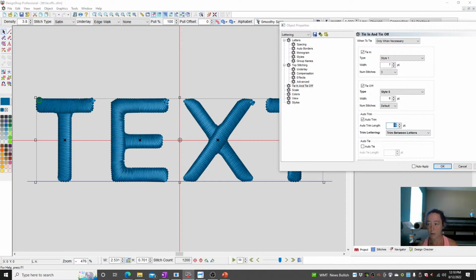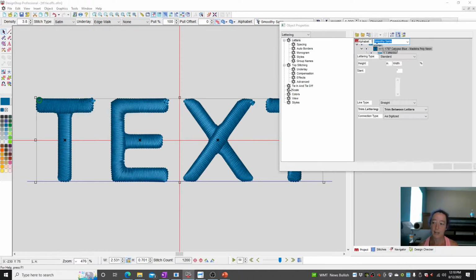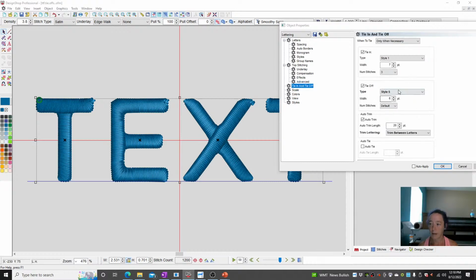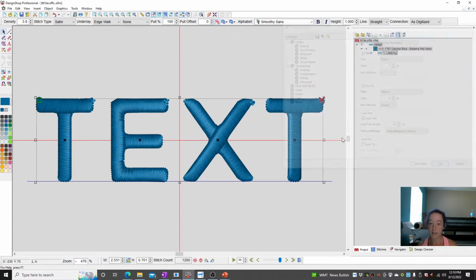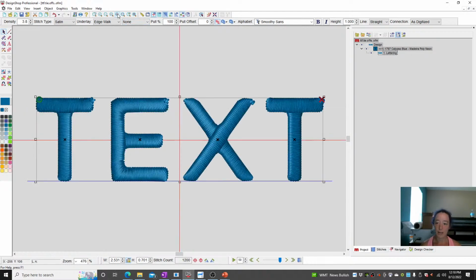This auto trim is small. If it's large, it's not going to do a tie-in, things like that. So I have this small, it's all set up right. I changed these to a style 5 because style 5 is really easy for me to show you guys. It's easy to see. See these X's all over the place. This is a tie-off style 5. So that's why I put it there, just so I could see the knots easily.